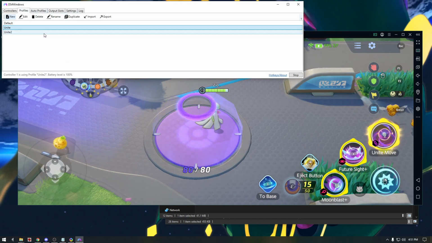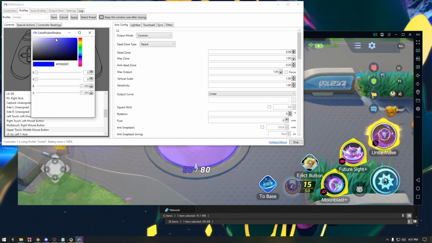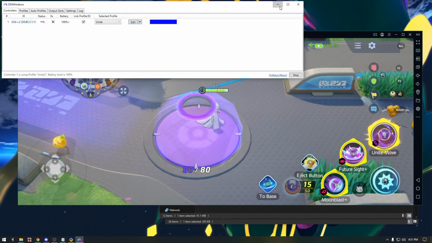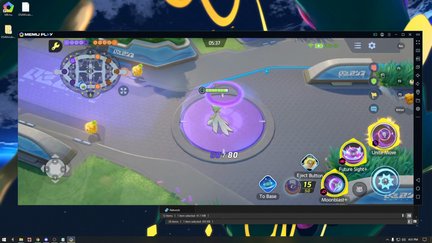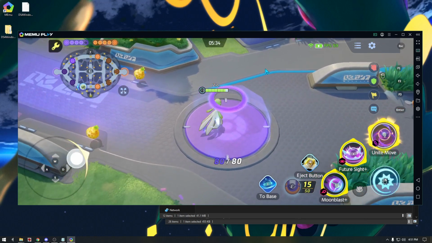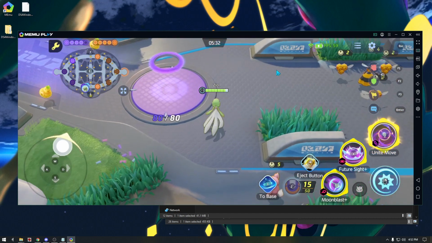It's pretty crazy, but you can even change the color of your controller if you have a PS4 controller to like yellow for Zapdos. I think that's kind of cool. So when you switch profiles, your color will change. And when you unload it, it'll go back to blue or whatever your default is.